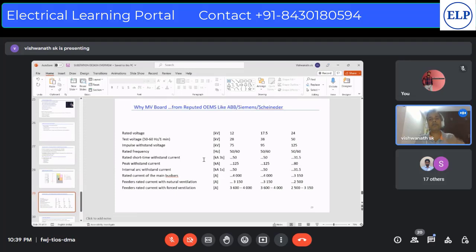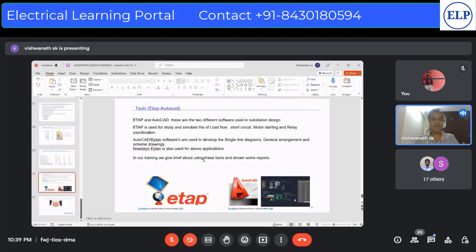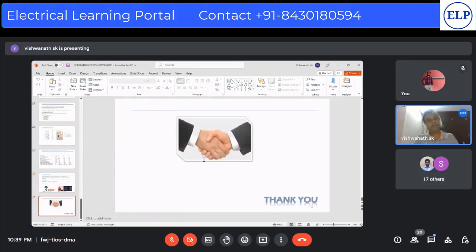Then next come your relays. Next comes CT, PT, and other auxiliaries which are used in the system. Then we will discuss ETAP and AutoCAD, and we will show a few things while doing the discussion. So this ends the substation design part. We have given an overview of substation design. It's just a startup, a beginning.